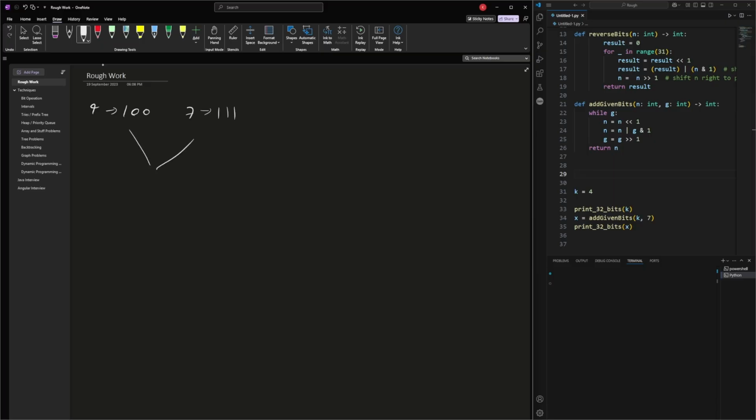And we want to combine these two numbers by adding the second number, which is g, at the end of the first number, which is n. So the result would be 100111. Okay. Let me give you another example.